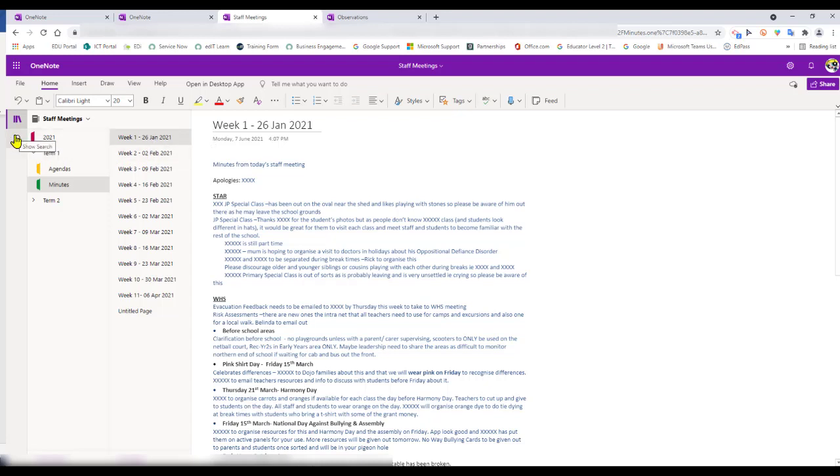We also have search functionality, so we know that if we've used a word in a particular minute or in a child's observation, we can just search for that word and it will take us straight to it.